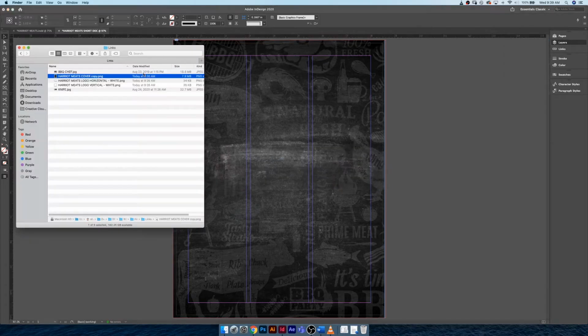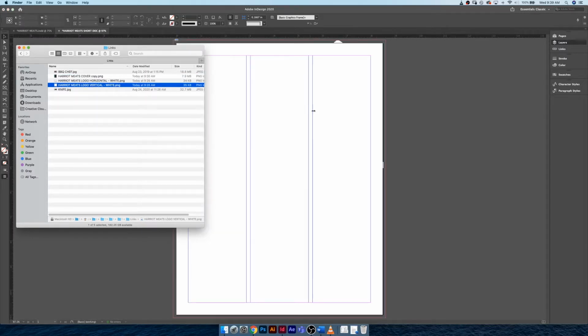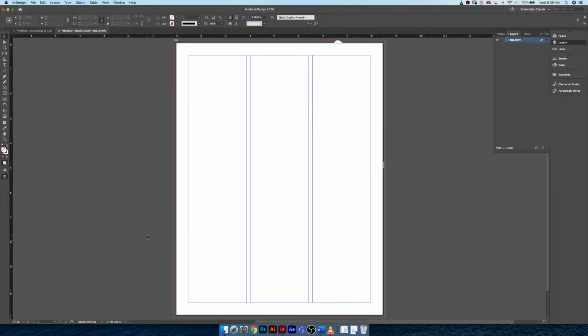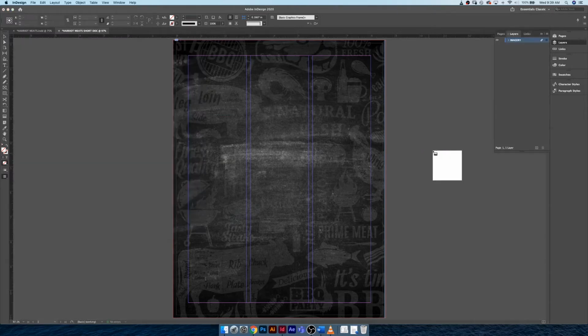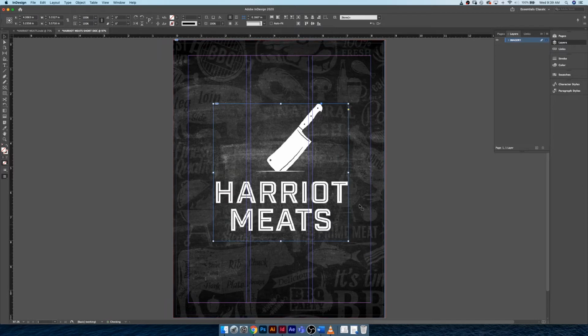And to add in our logo, it's just an exercise in the same practices. So I'm going to use Harriet Meets logo vertical white, and I'm just going to click and drag this. Whoops. Actually, we're going to have to be careful about that. If you just click and drag your file on top of another image, it will just replace the image with your new selected image. So just be careful about that one. I'm going to click and drag this to be a fairly decent size on the page.